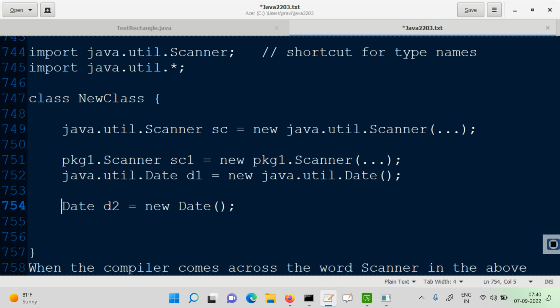Fine. In this case, what would happen is, let's say pkg1 doesn't contain this date class. I have not declared anything which ends in a date. In that case, let's look at those imports which end in a wildcard. This is ending in a star. When it is ending in a star, we call it a wildcard. So this is an import with a wildcard, and that star is a wildcard.